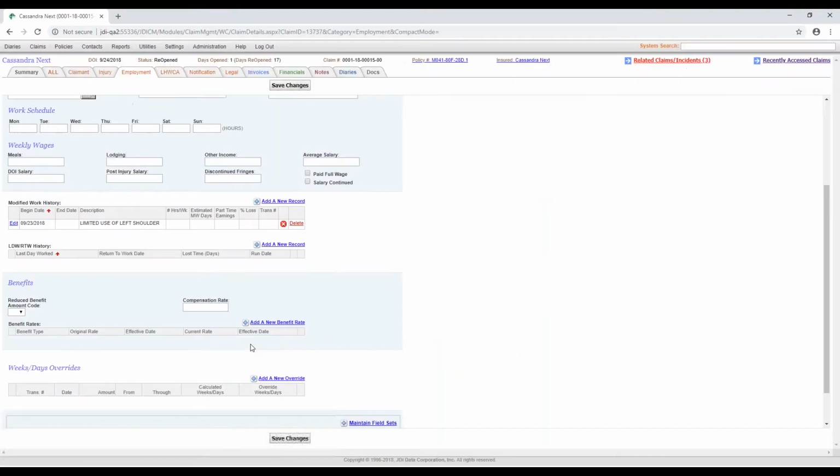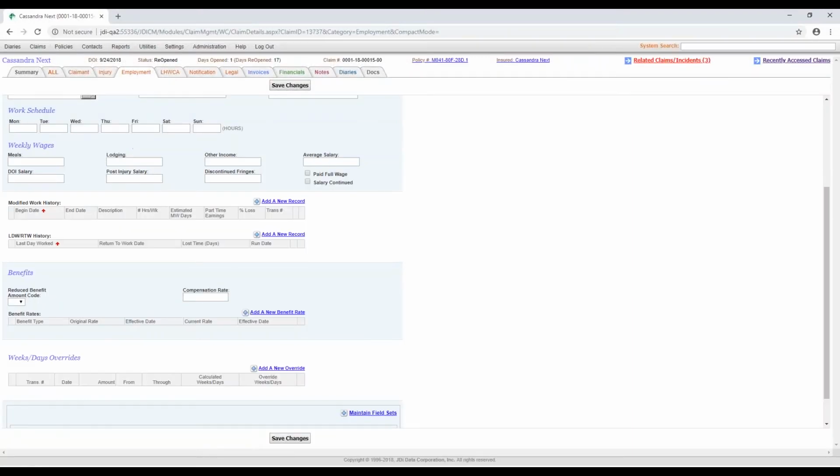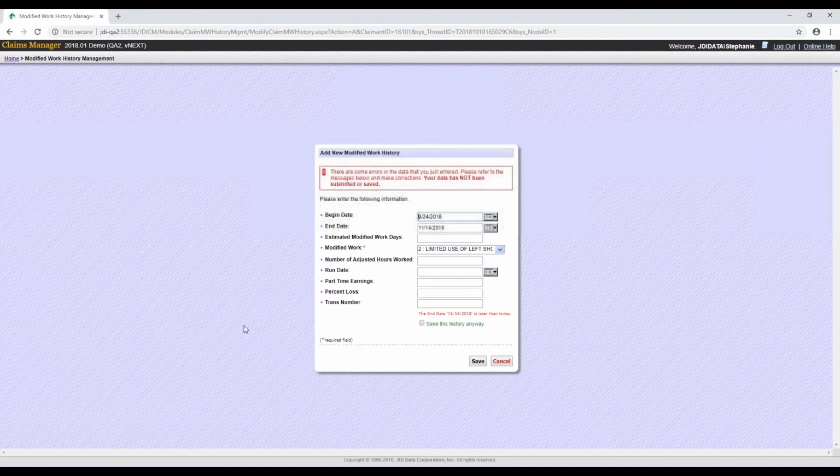Note that when Save History Anyway has been selected, when you return to the grids, there is a red X that indicates there is a potential conflict. In the next example, we will enter a begin date of 9/24/2018, which is the date of injury, and we will enter a future date of 11/14/2018. Note that the system recognizes that the 11/14/2018 date is in the future and alerts you. As before, you can choose to move forward with the future date by choosing Save this history anyway.